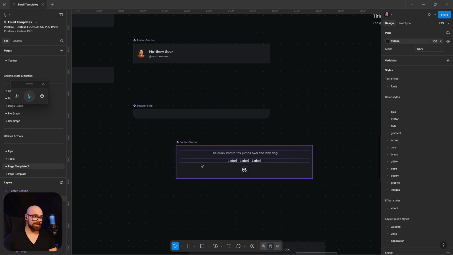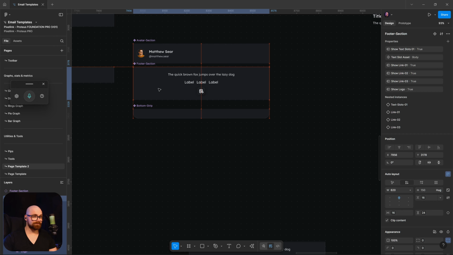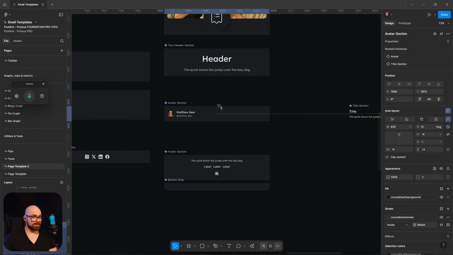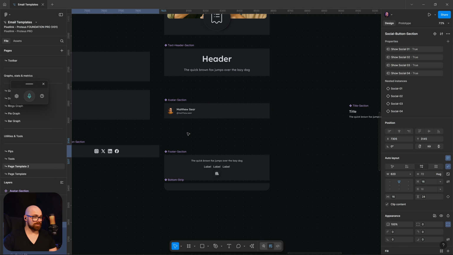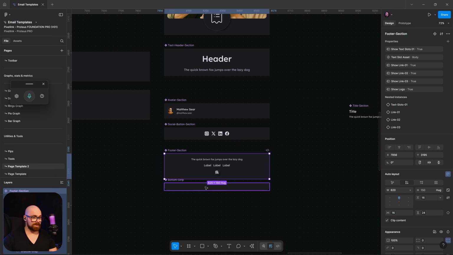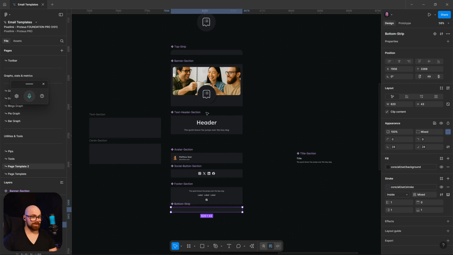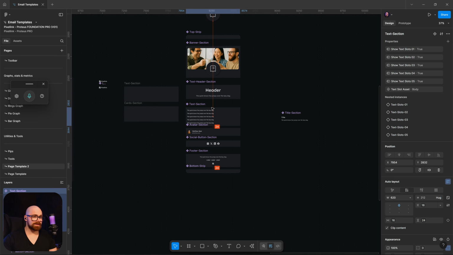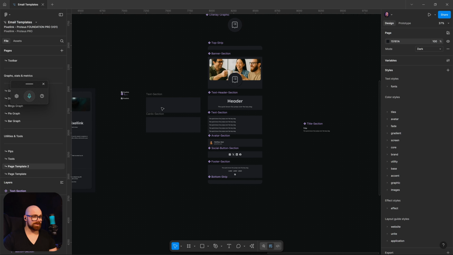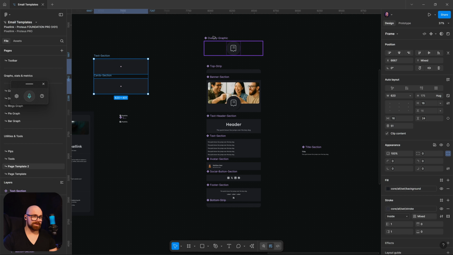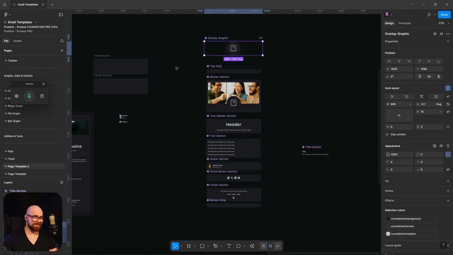So there we have it. We now have that footer section, and we also have our social media section, and we have these top strip, bottom strip, and really now it is honestly just using the assets and creating the different templates that you need.